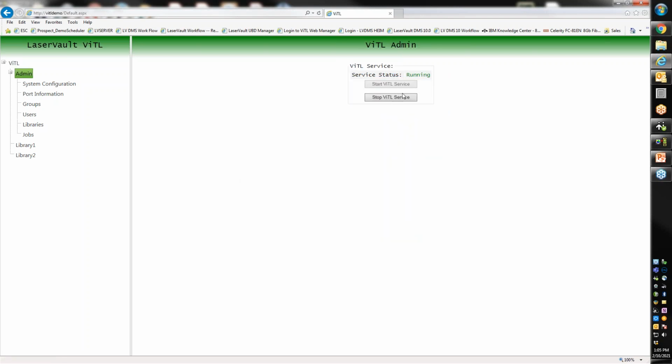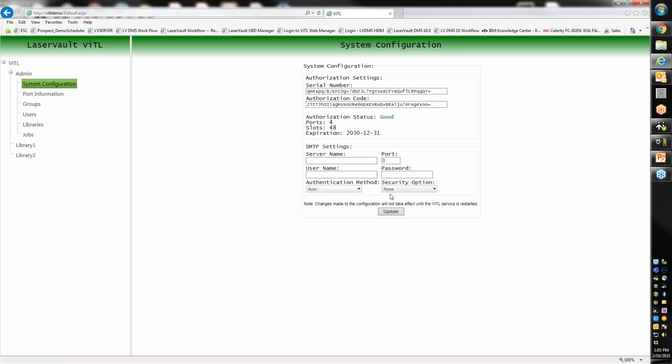As the admin, I can stop and start the service. You see that Laservault runs as a service. Stopping the service is just like turning off the tape drive, if you will. So if you ever had to make a change in the configuration to Laservault, you can stop and restart the service right there. System configuration, I'll point to the SMTP settings here.